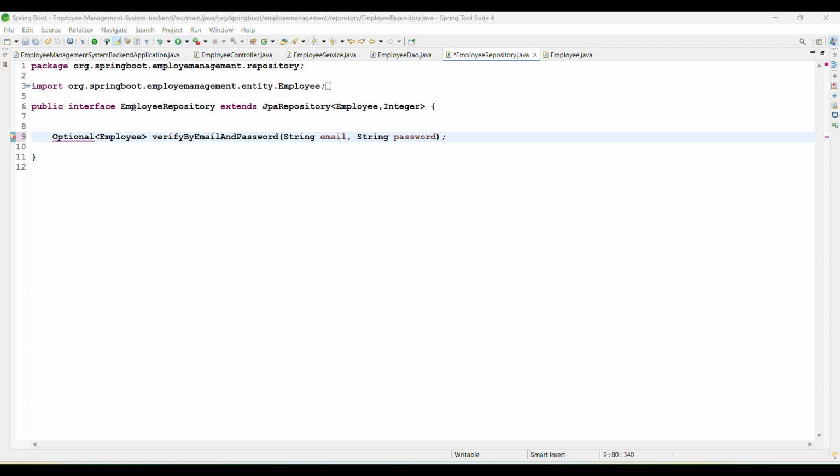So this is our method that is an Optional Employee verify by email and password, String email, String password, and end with a semicolon because this is the interface. Inside of an interface, we cannot write the method body, so we just end with the semicolon to call it an abstract method, which does not have a body, is called an abstract method also.